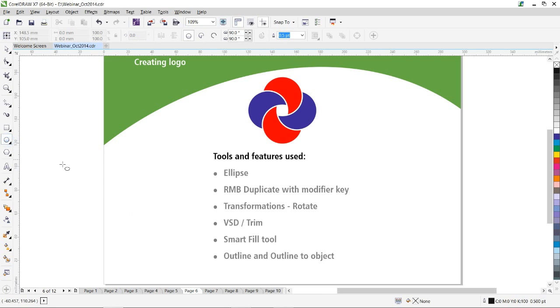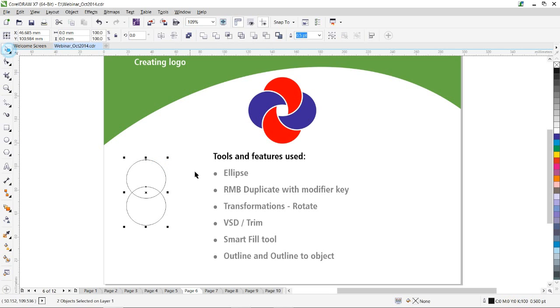So for the first one, we are going to try with trim. I just create this circle, which is this red one. I move this with Control pressed, so I am moving this in a straight line. At this position, I will duplicate with the right mouse button, select both, and transform it again.